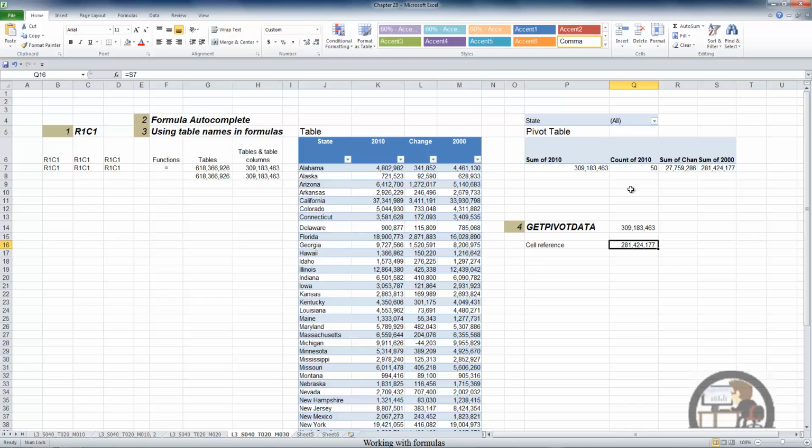So that's working with formulas. We took a look at the R1C1 reference style. We also utilized formula autocomplete to populate a cell with a function. We also introduced tables, and we used formula autocomplete to reference a table in a function. And then we also referenced a table and a specific column within that table in a function using formula autocomplete. And we introduced pivot tables and the get pivot data function.